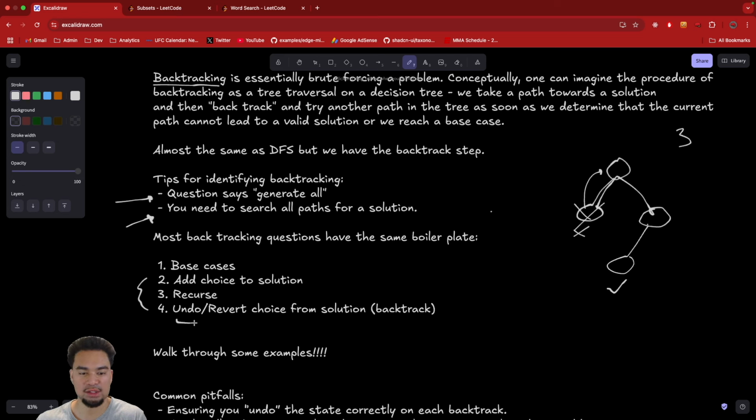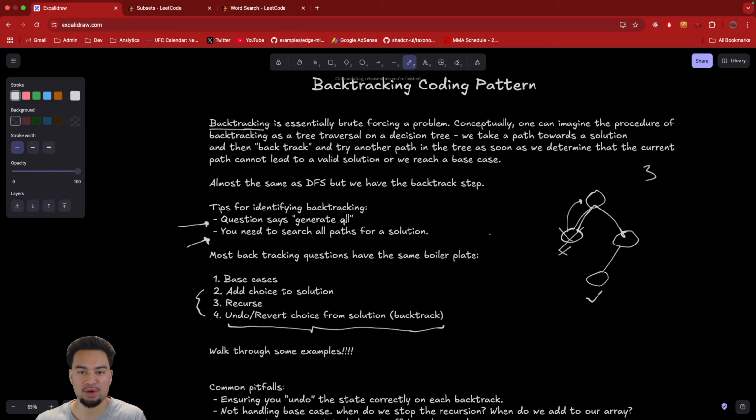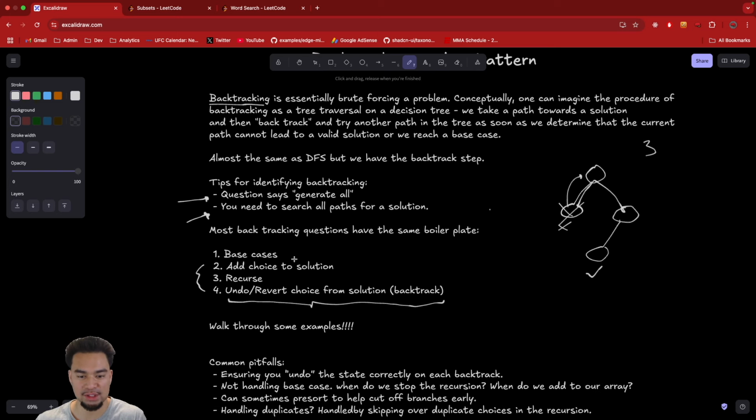And that's the subtle difference between a backtracking algorithm and a DFS. It's this backtrack step where we have to revert the choice from our path or from the solution before we explore a different path in our decision tree. I hope that makes sense. I think it'll make a lot more sense when I work through the examples.